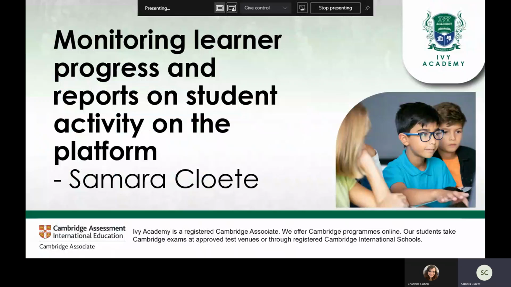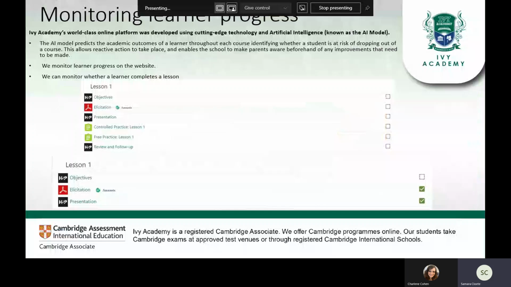So let's quickly talk a little bit about monitoring learner progress and reports on students' activity on the platform. We did briefly touch base on that. Basically, Ivy Academy's world-class online platform was developed using cutting-edge technology and artificial intelligence, known as the AI model. This model predicts the academic outcomes of a learner throughout the course, identifying whether a student is at risk of dropping out of a course. So in effect, it red flags a student, and then the system alerts us and we reach out to that student to see how we can be of assistance, what extra classes they need, etc.